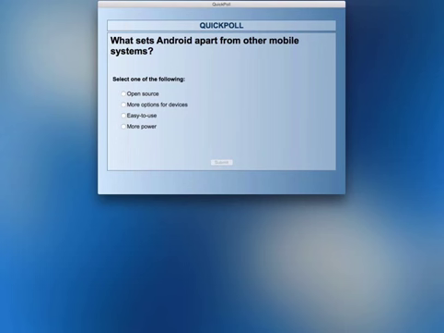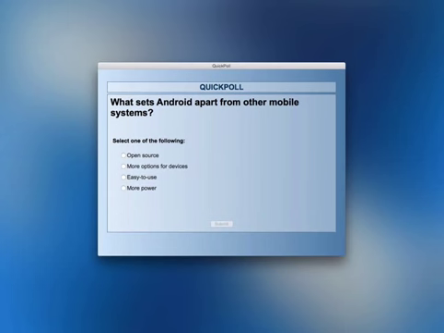And I want to know what you think now: what sets Android apart from other mobile operating systems, or does it set it apart at all?